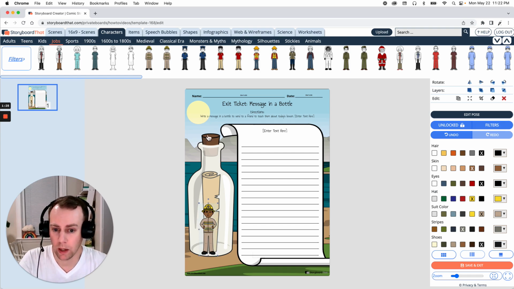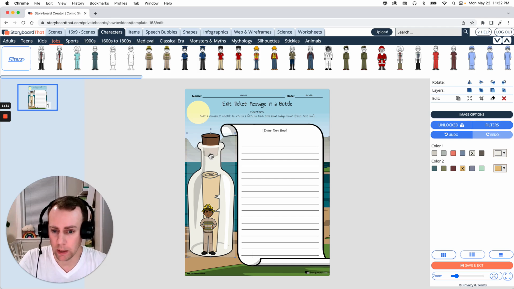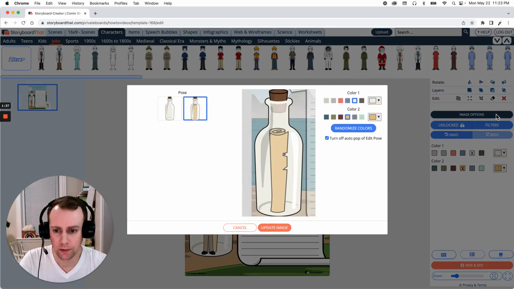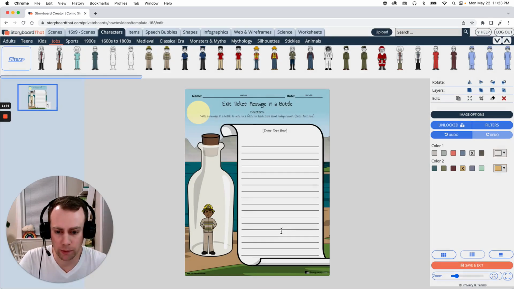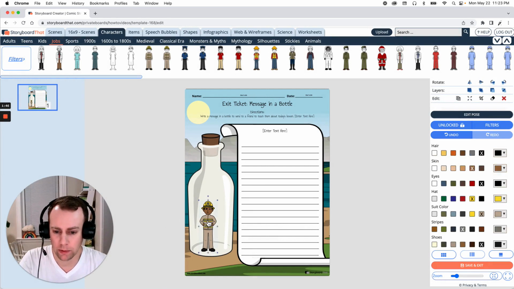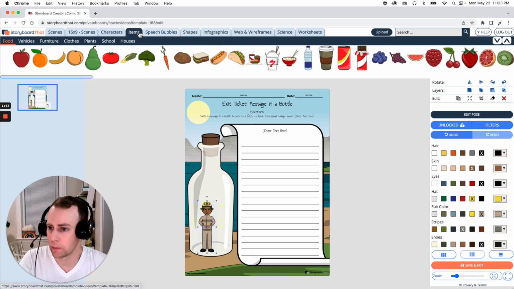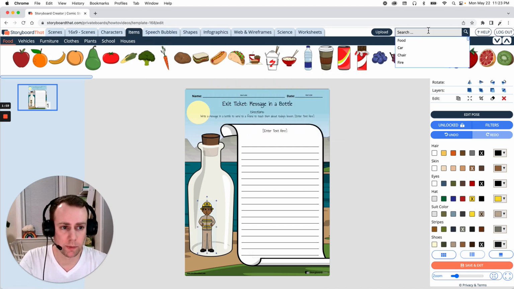All right, now next is items. We have this bottle here, but I think we might have some options for it. If we select it and go over to our right hand menu under image options, yes we do. We have a different pose without a message inside. So let's select that and click update image. There we go. So now it looks like we have a firefighter in there. Now if we want to add more items, all we have to do is browse the items menu. We have all these great categories, and if there's something that you want that's specific, you can search the upper right hand search menu.